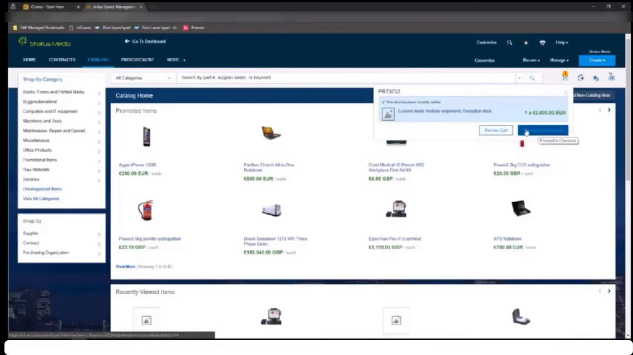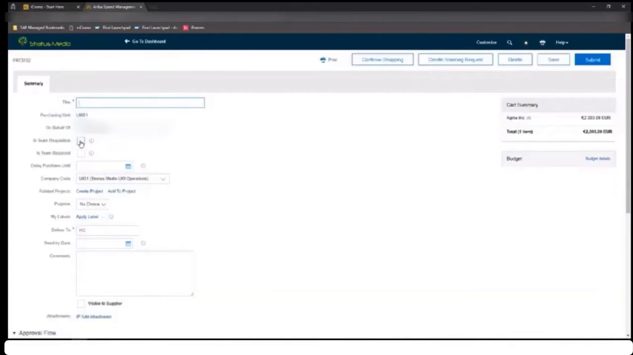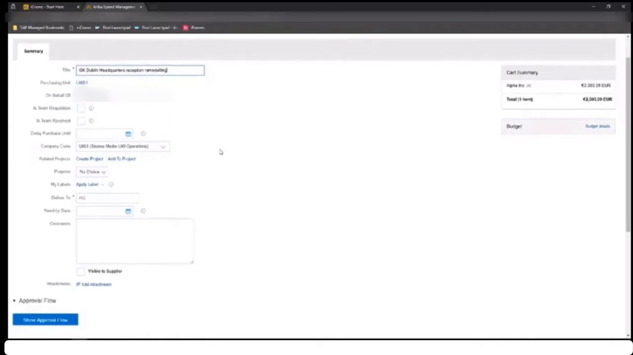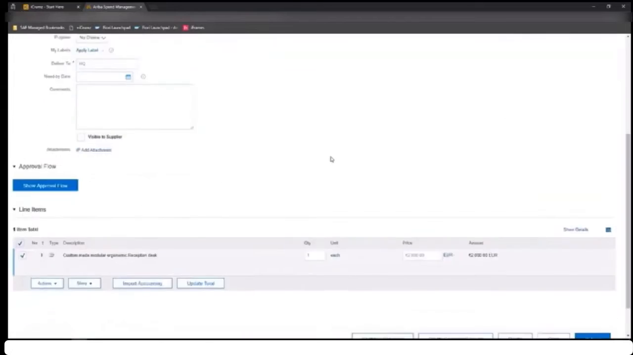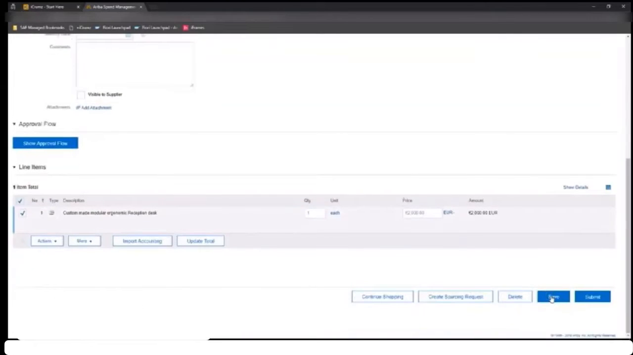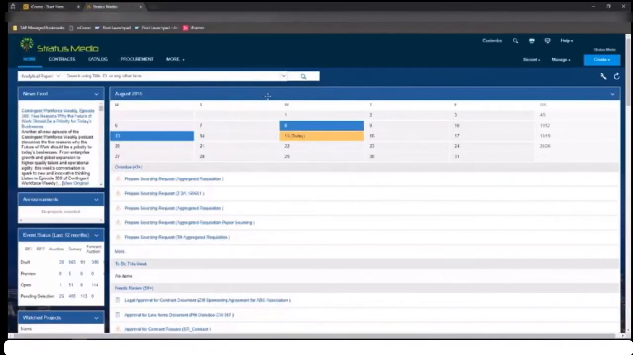And we're going to go in and have a look at the requisition. So you can see now that there's two new fields, is team requisition and is team received. So it's important to note if you want to look at more details behind the field that we have the I for information, so I can click into that. But what I'm going to do in this case is I'm going to add in a heading. So this is for the Dublin headquarters reception remodeling. I'm going to tick both these boxes, is team requisition and is team received. And I'm going to keep my requisition in composing status. So I'm going to click on to save because I want to collaborate on this requisition with my colleague.